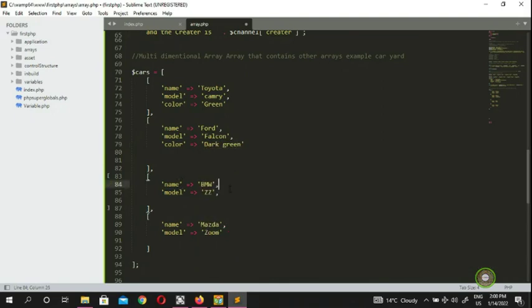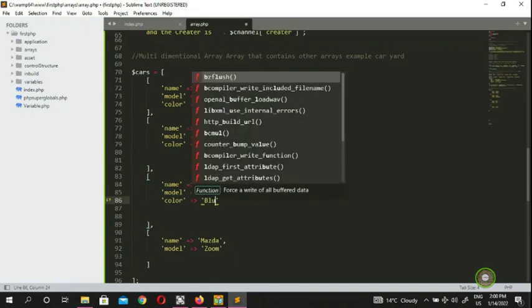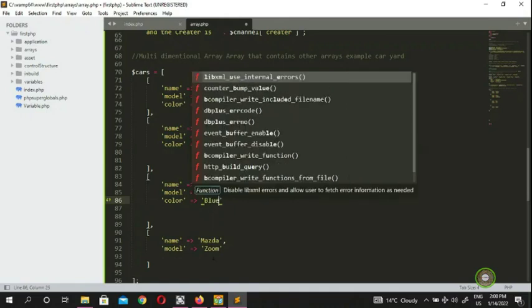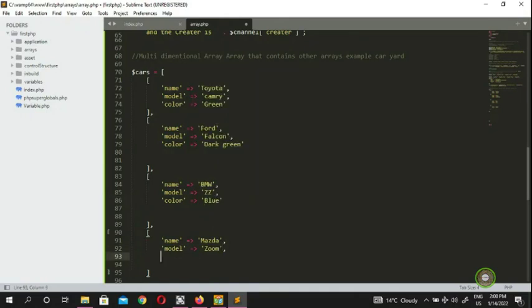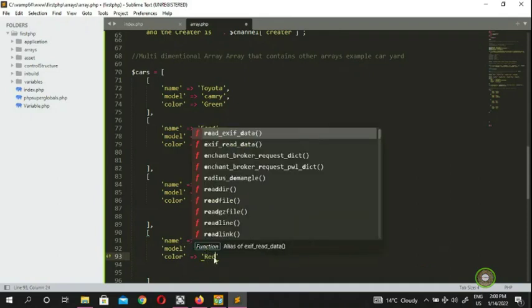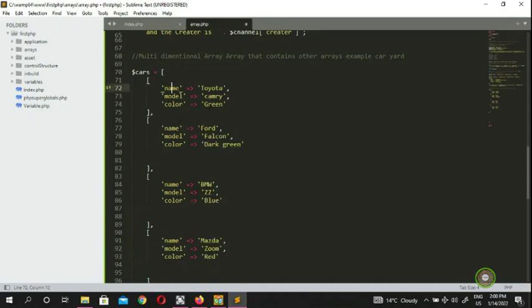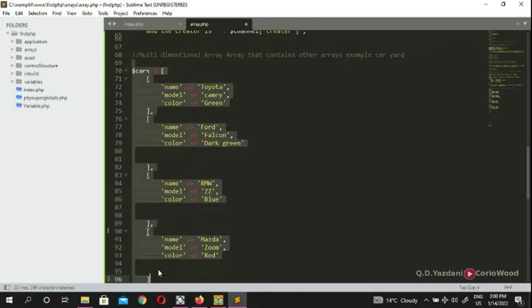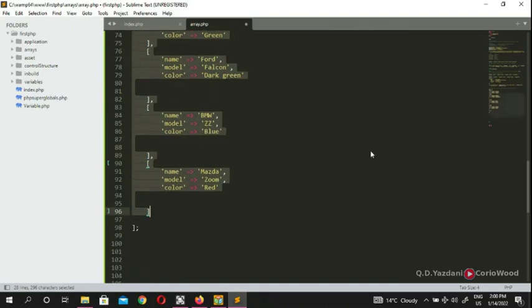and say here you guys can put another one, say the BMW color is going to be blue, and here you guys can say the Mazda color is going to be red, for example. Okay, so now you guys have a multidimensional array, in which all of your arrays have a lot of elements inside. If you guys use keys and elements, this is an array of cars, an array which has a lot of other arrays inside.